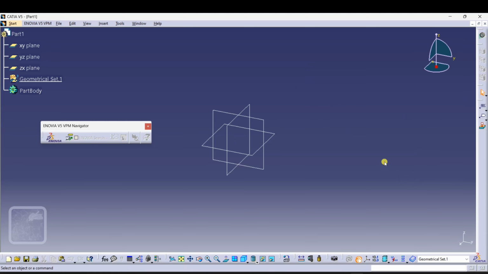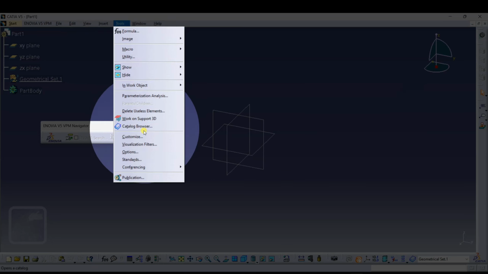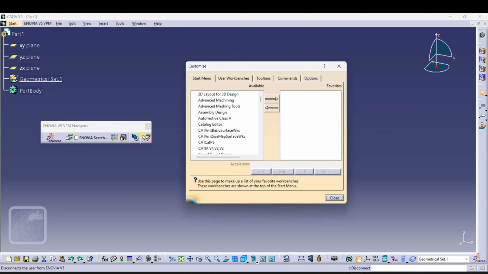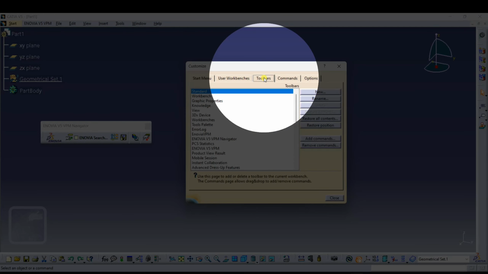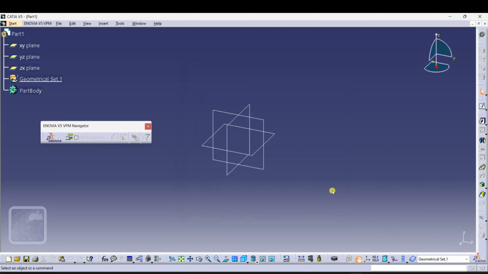Now, to restore all the commands and the toolbox, just go to the tools section and click on customize. You will see this box. Now go to the toolbars section, click on restore all contents, click on OK, click on restore positions, click on OK. You can see all the toolbox and the commands are back again.